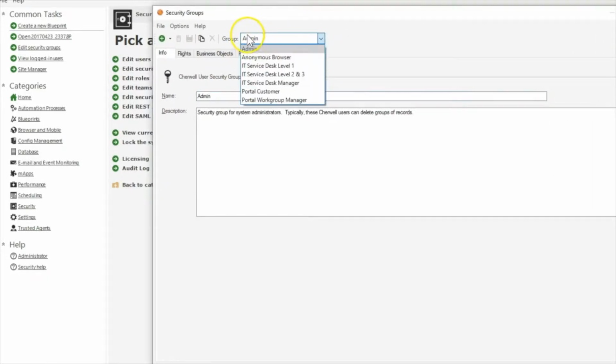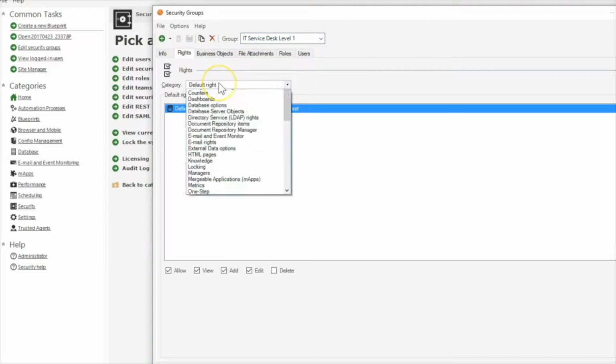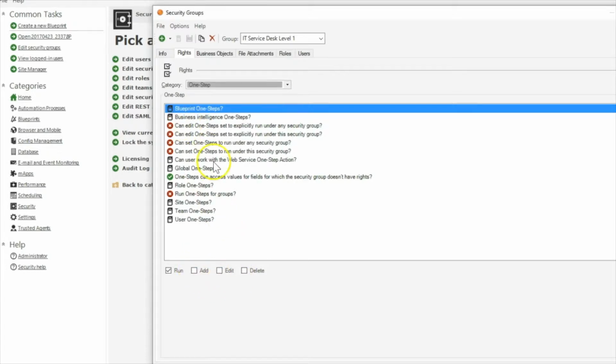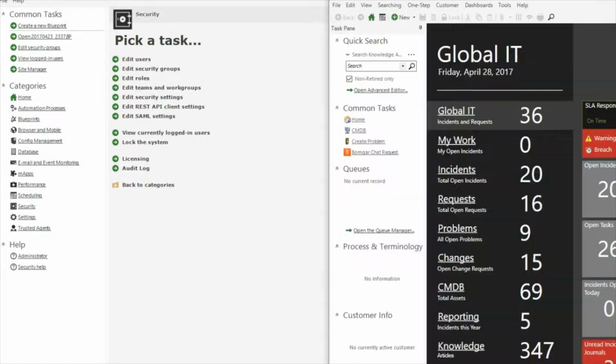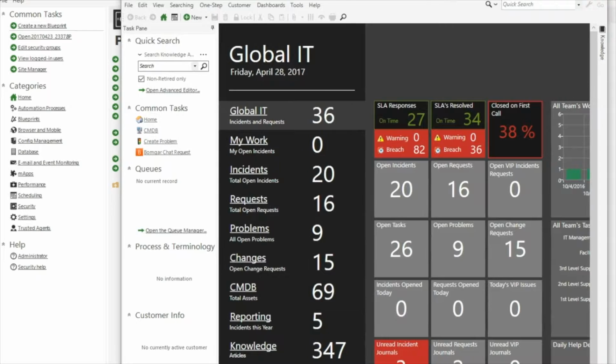So what I mean when I say that, if I select the IT Service Desk Level 1 security group as an example, in the security groups dialog and go into the rights page, under the one-step rights list, there is an option to run one-steps for groups. Now in the out-of-the-box setup, this isn't enabled for the IT Service Desk Level 1 group. However, there is a way to get around that as a Level 1 user, and we're going to be covering some of the limitations there in this video.